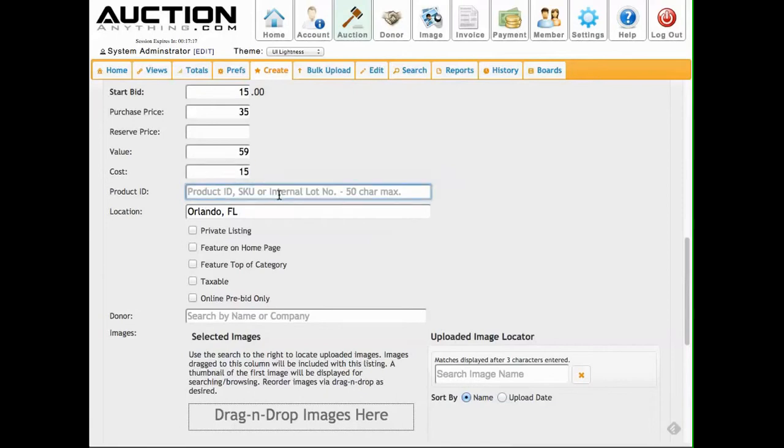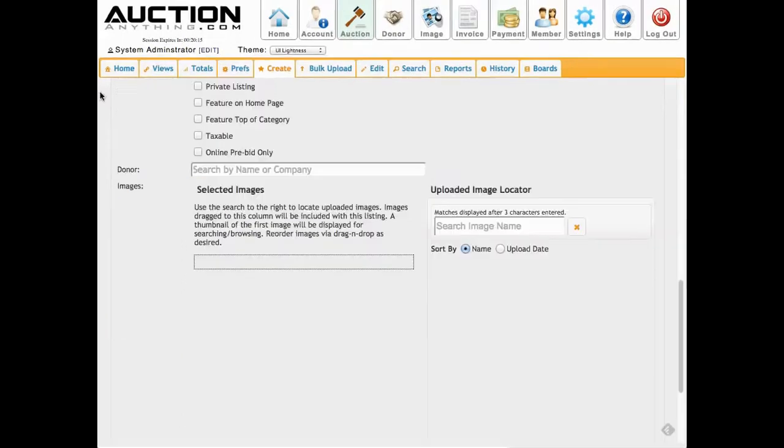You can put in your own product ID if you wish, which is a SKU or your internal tracking. Location, another default that can be preset.